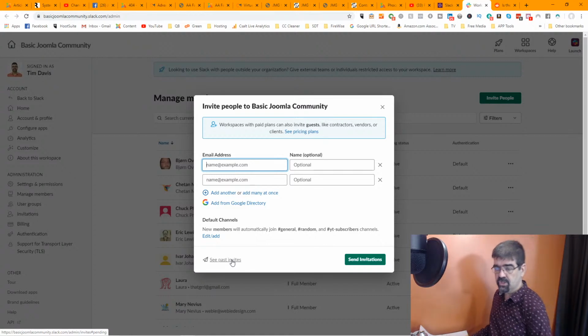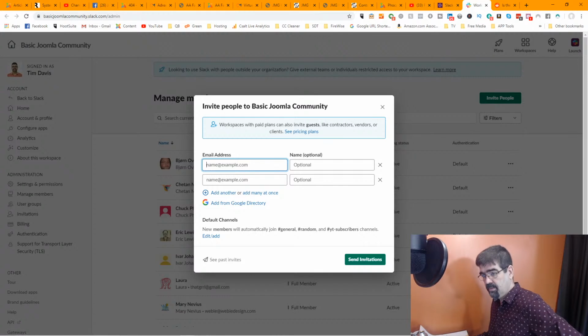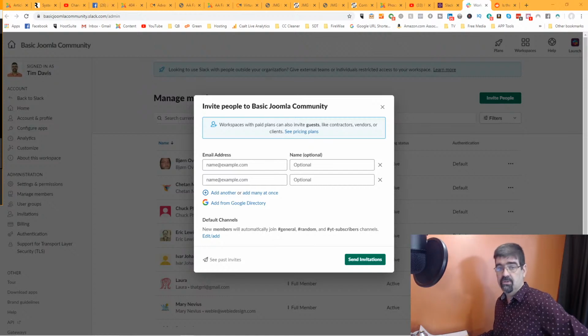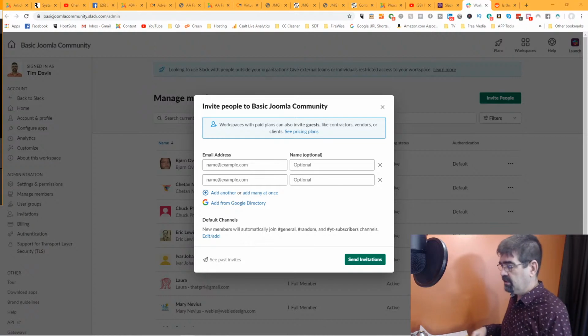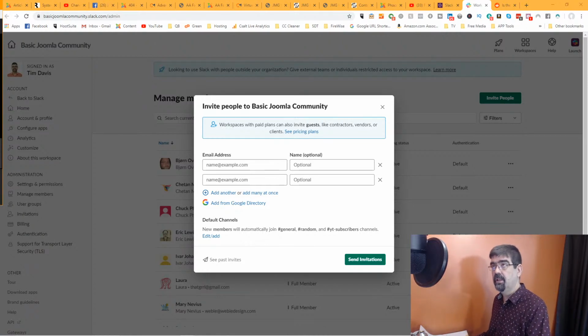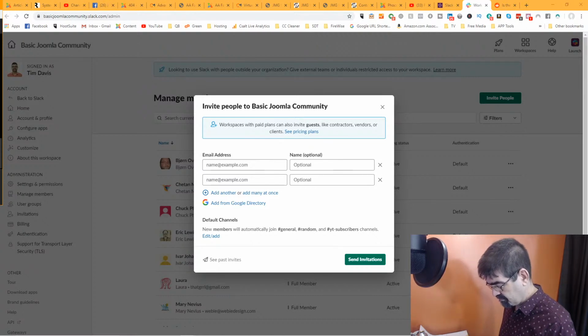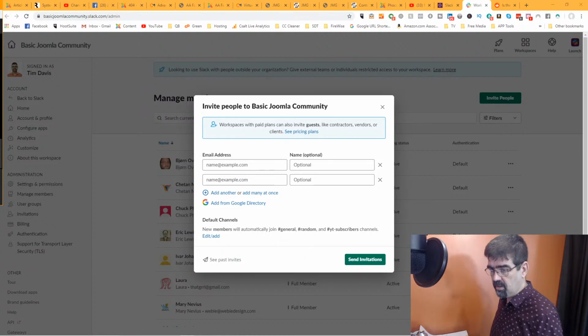I'll dig it up from the old chat and then I will save it and make sure that it still works. If you want to be added, just put your email address here in chat right now. Of course, this will only work live. If you're watching the replay, you maybe don't want to put your email address in the comment. Just email me. tim@basicjoomla.com.